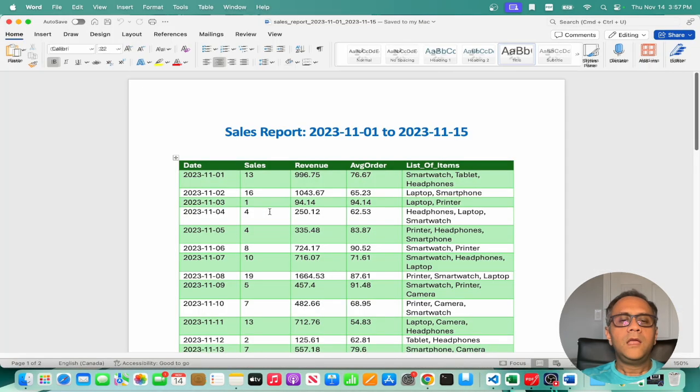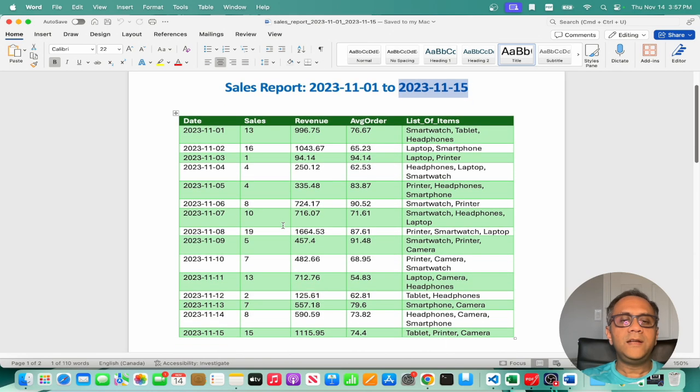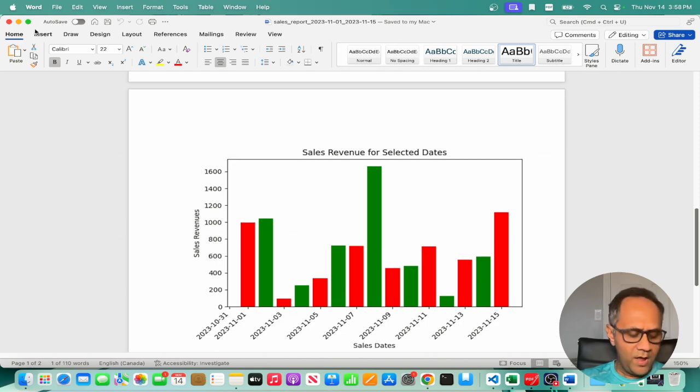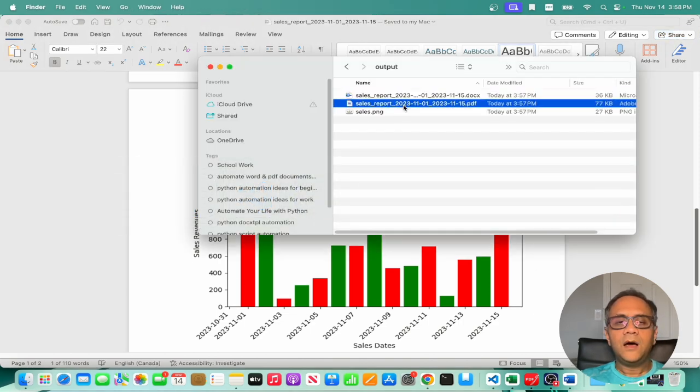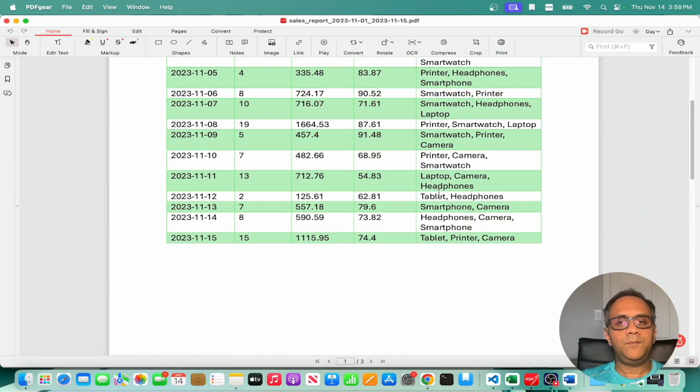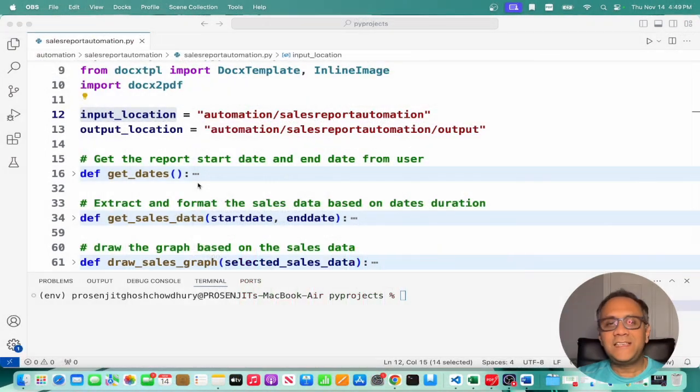Let me open it. You see how the report looks. It is the sales report. This is a title, and then the date the user provided, from November 1 to November 15, and a nice looking table where we have all the sales information, as well as an automated graph also generated for that particular duration. In the same way, a PDF file is also generated for this report. So the report has been generated in two different formats, docx and PDF. Cool, right? Okay, let's develop this project from scratch together.